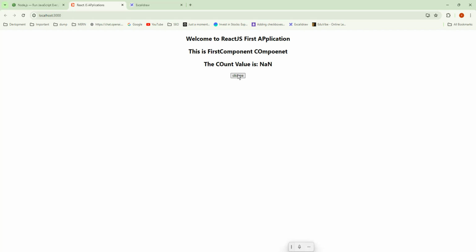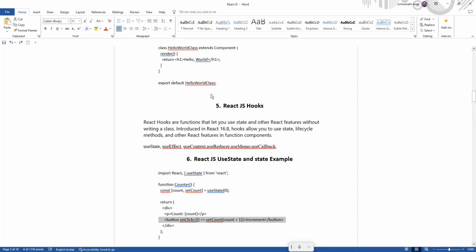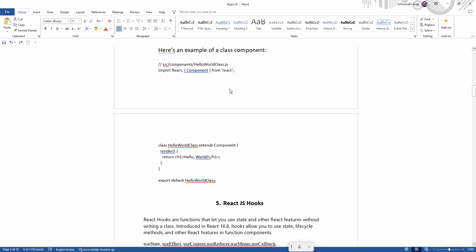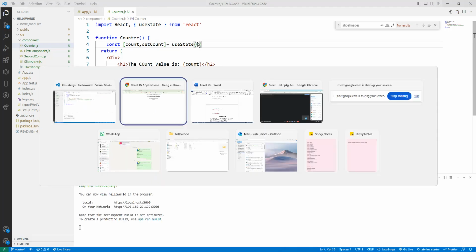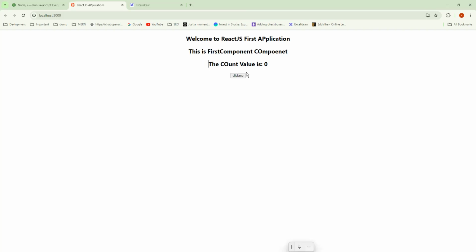why not a number? Because I have not initialized it here. Initially count equals 0. Control S, see count is 0. If I click here, it automatically increments.